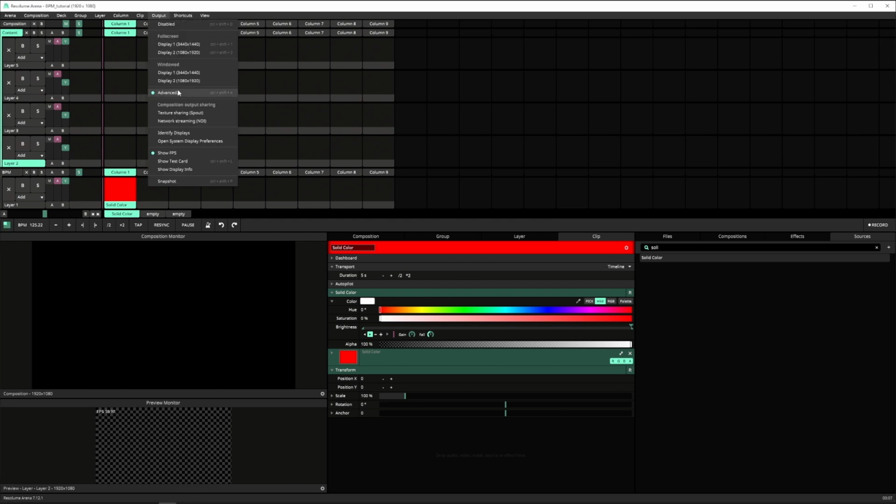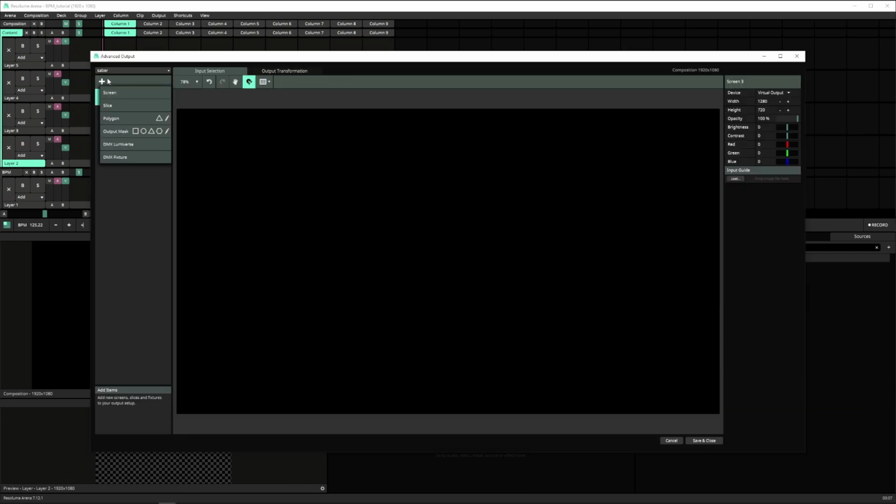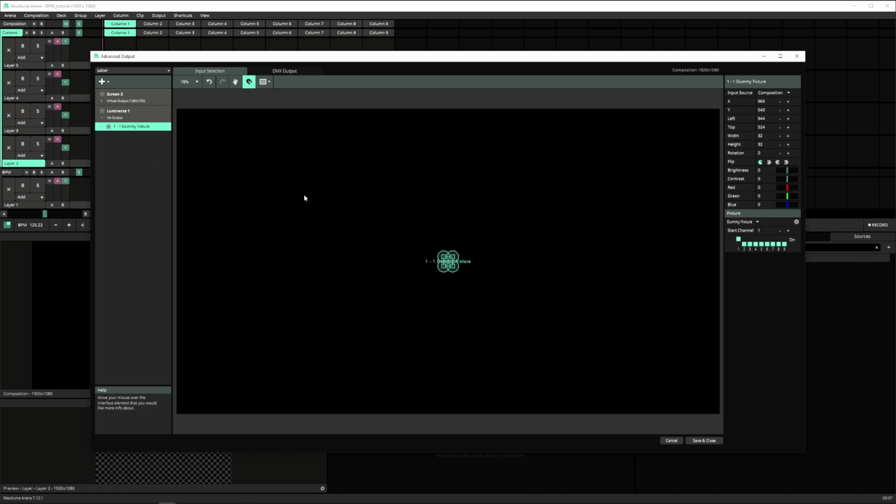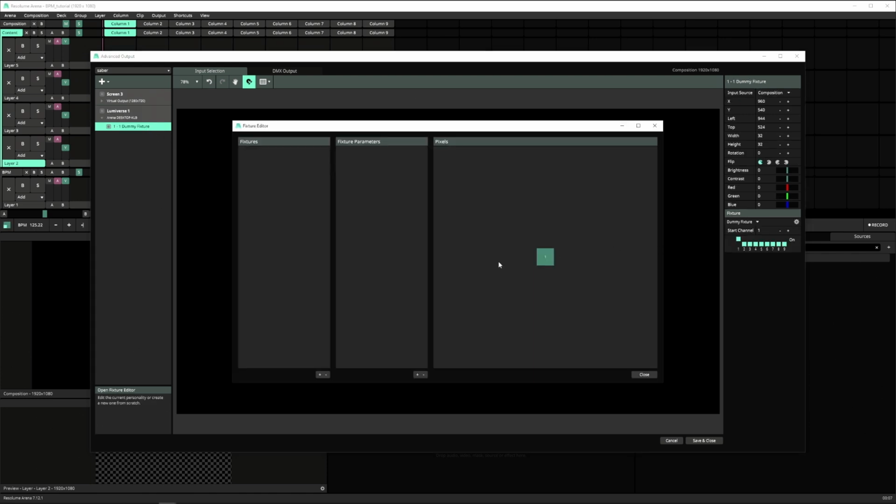Open Output Advanced Settings. Create Lumiverse. In target IP, select your IP address. Open Fixture Editor and create a new fixture with size 1 by 1.